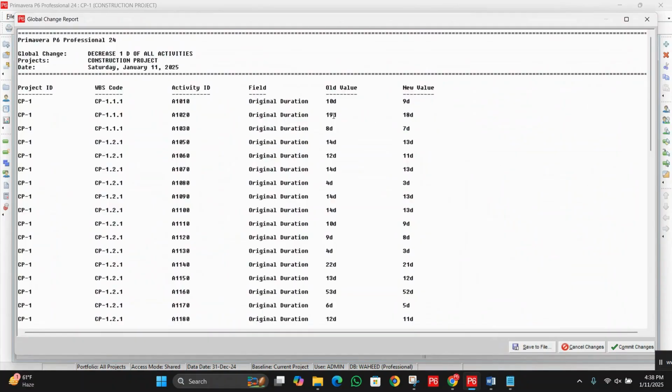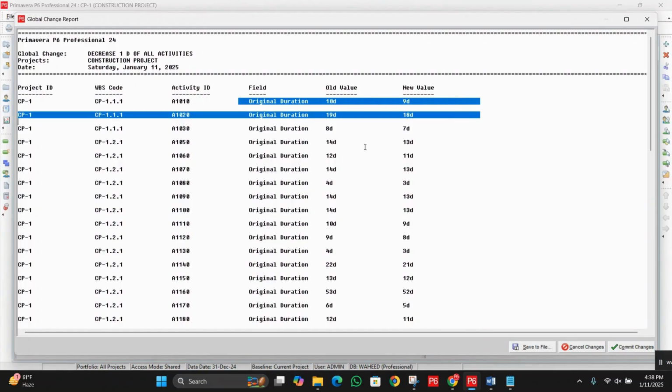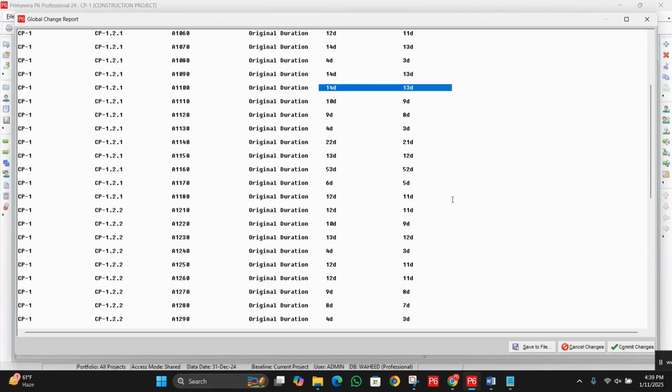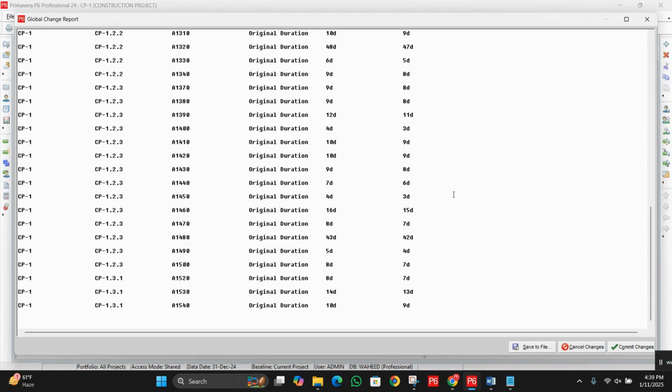Now you can see the duration of all activities will be decreased by 1 day. 10 will become 9, 19 will become 18, 8 becomes 7, 14 becomes 13, 12, 11, 14, 13, 4, 3, 14, 13, 14, 13. So you can see we have decreased the duration by 1 day for all the activities.